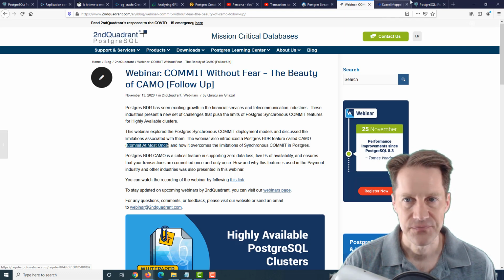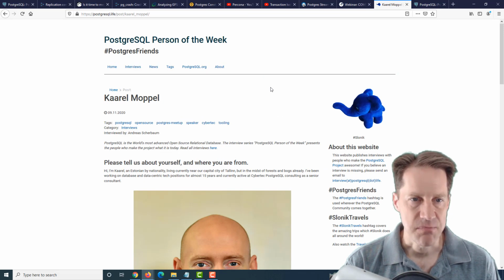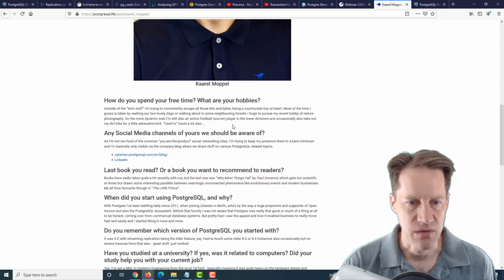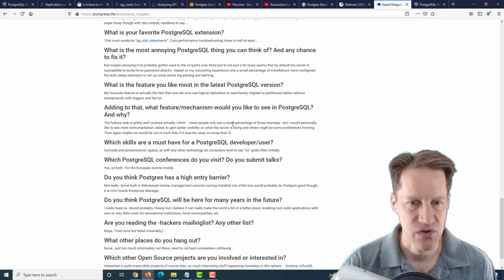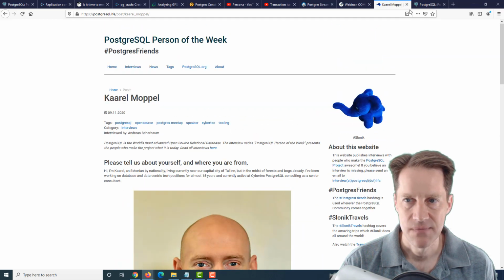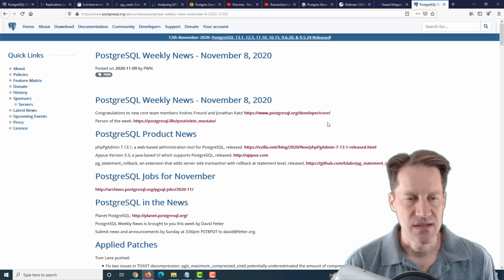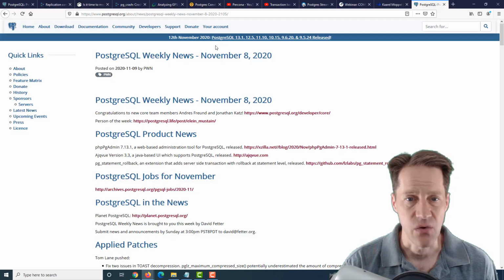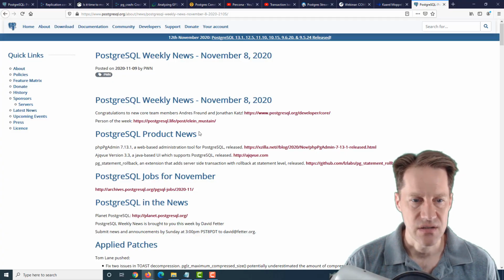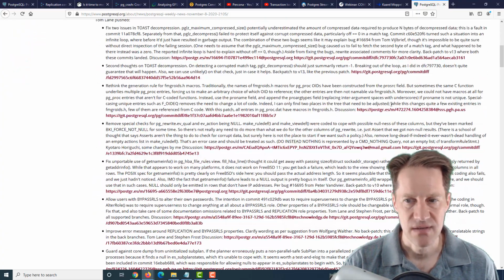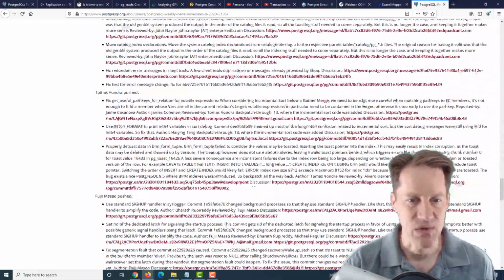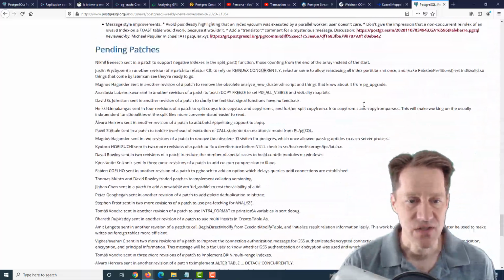The next piece of content is the PostgreSQL Person of the Week, Kaarel Moppel. If you're interested in learning more about Kaarel and his contributions to Postgres, definitely check out this blog post. And the last piece of content is a link to the PostgreSQL Weekly News posted on the postgresql.org website. In addition to listing some product news, this is definitely the place to get all the different patches that have happened with Postgres over the past week. So if you're interested in that, definitely check out this blog post.